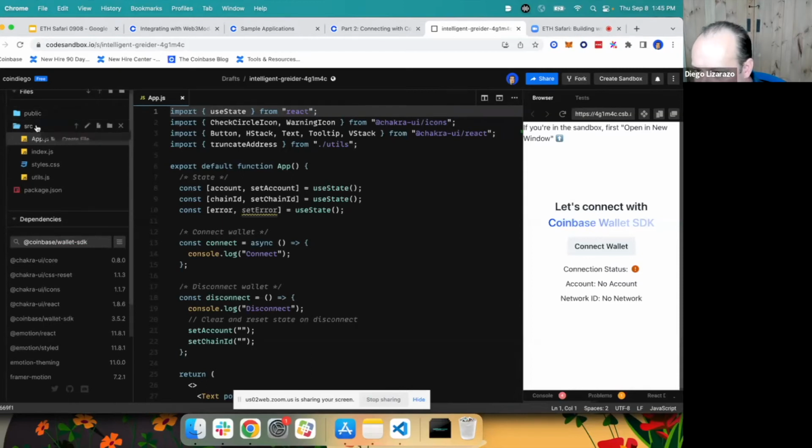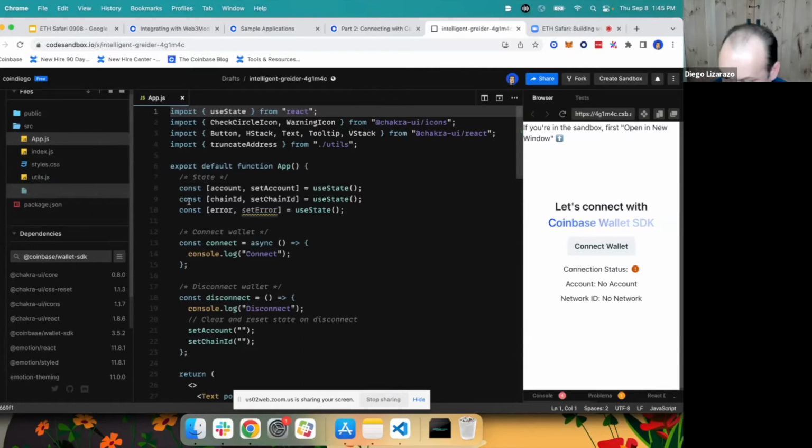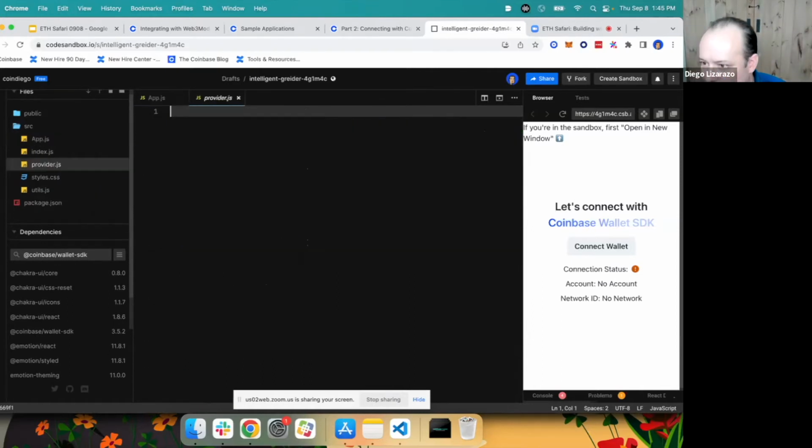But here we can right click and say create a new file. In this case, it's copy pasted. It's going to be just provider.js. So we have it right here, and it is going to be empty.